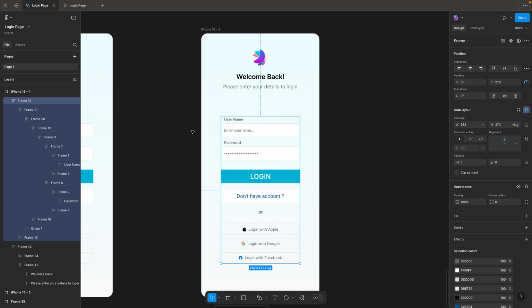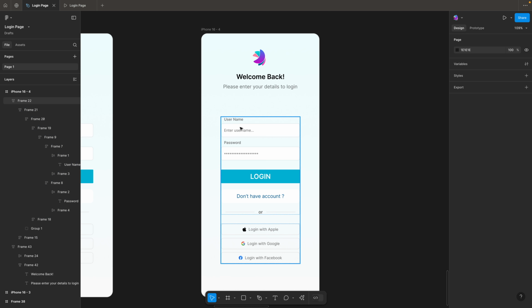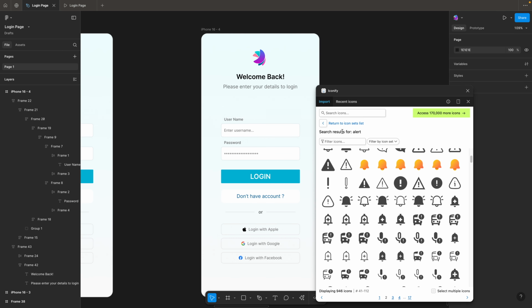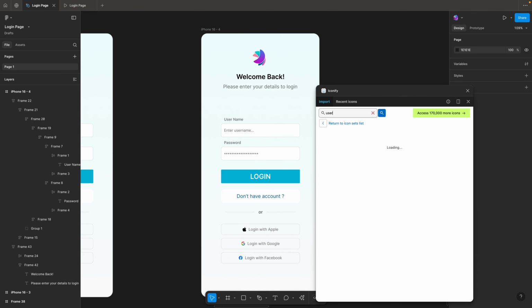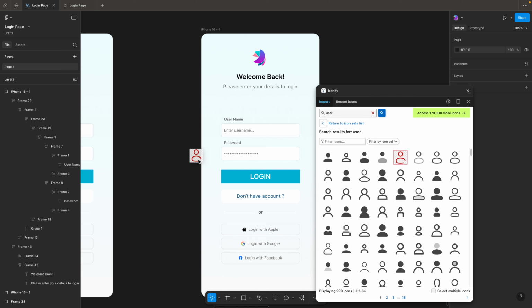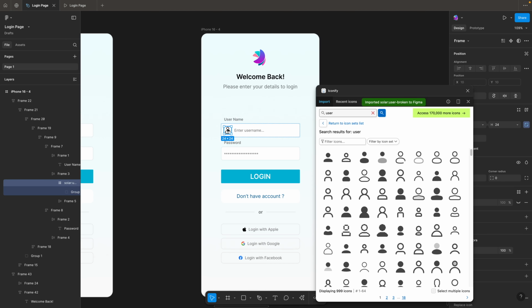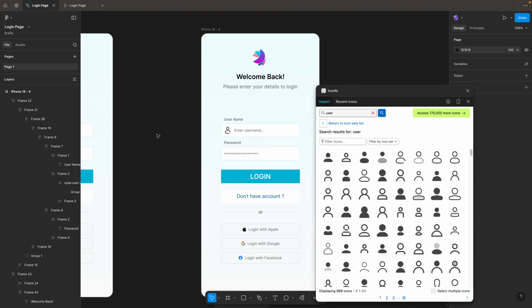All right, so now I want to have some icons here, right? So if you see here, this is like username and password for me. So what I'll do, I'll try to pull out two icons from here. This is my favorite plugin though. It's Iconify. All right, so I have to search for user. All right, so this is my user icon. So what I'll do, I'll try to have it here, and if you see, that is already looking good.